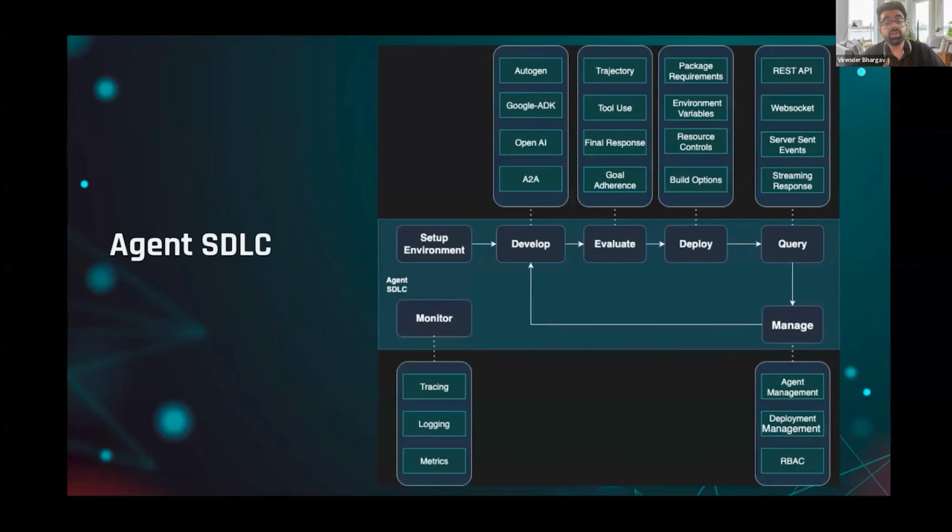And implementing monitoring across all the stages is essential, be it the development stage, the evaluation stage, or the post deployment stage, to gather the right metrics that are essential to take informed and strategic decision making. Now, let's take a look at the steps involved in building an agent.